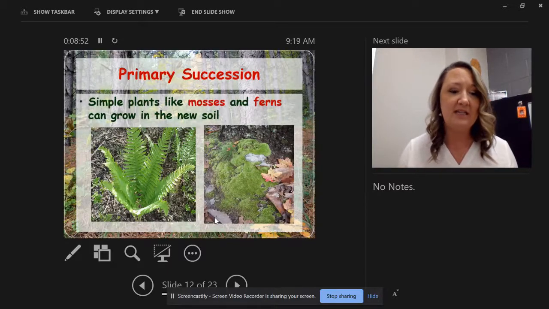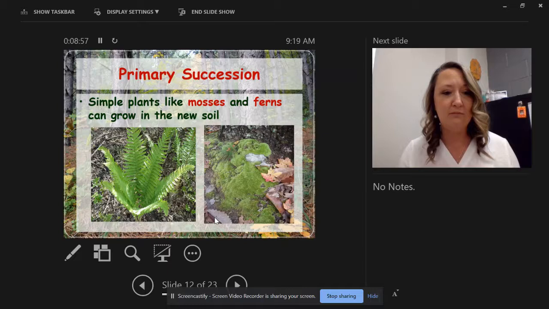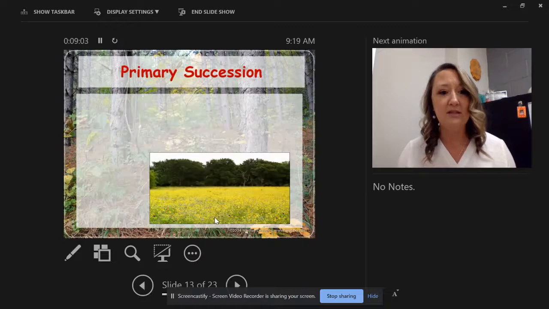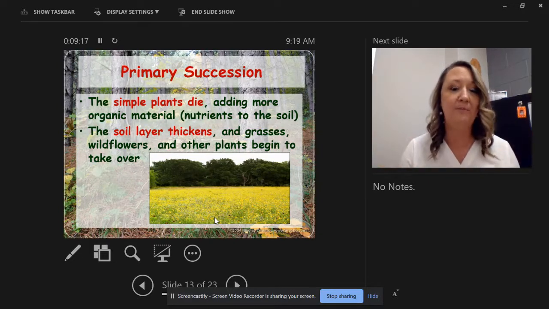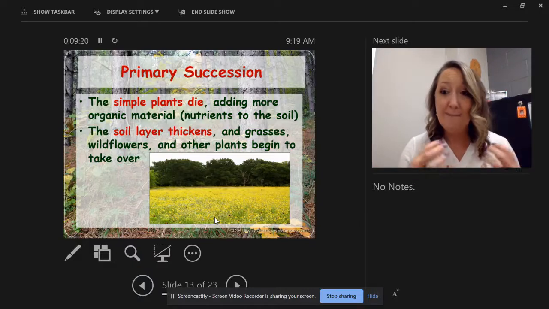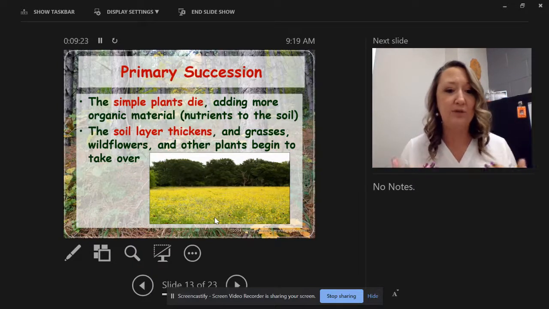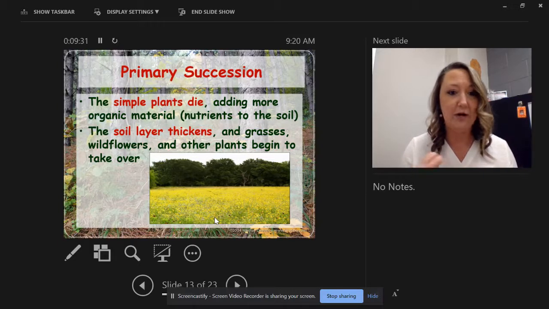So primary succession has simple plants like mosses and ferns that grow after those original lichens and mosses, right? They grow in the new soil because ferns don't take very much soil to survive, and neither do mosses. After those simple plants start to die, like those mosses, that soil layer gets thick, right? Because the organisms die, and then the bodies of those plants are adding nutrients back into the soil and creating more soil. And so those plants are able to have bigger plants that have a bigger root system. They're able to grow in that area, right? So that soil layer is constantly getting thicker and thicker to support organisms that have a larger root base, like a grass or a wildflower.